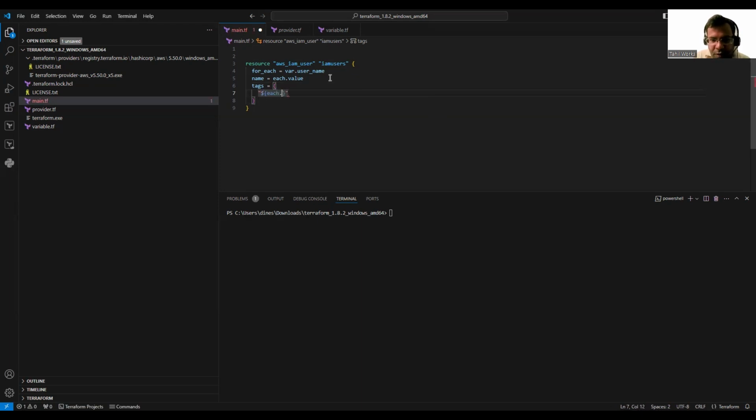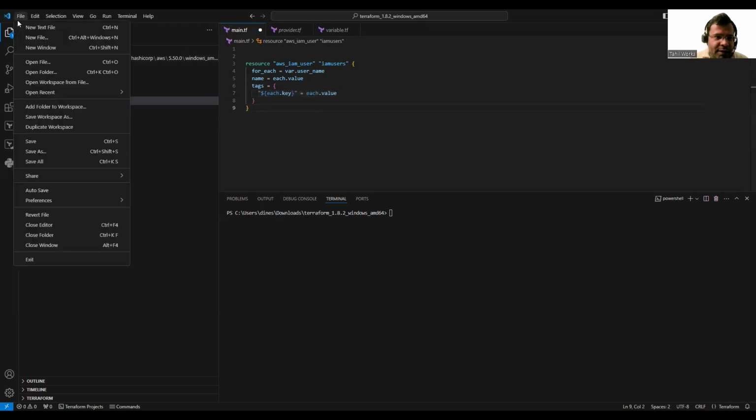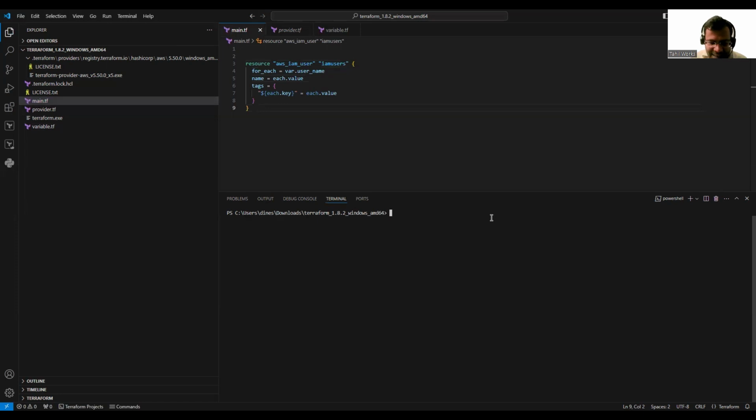each.key equals each.value, and I'm going to save this, and let's now validate our code using terraform validate and see if we have any syntax error or anything before we execute the terraform plan. Okay, we got a success, so that means everything looks good. And now let's execute terraform plan.